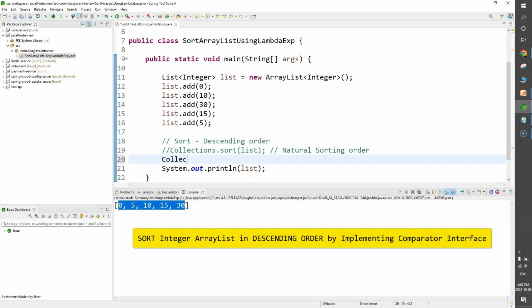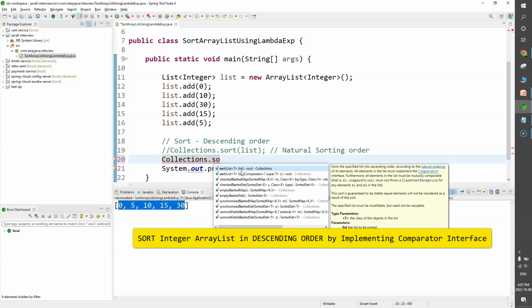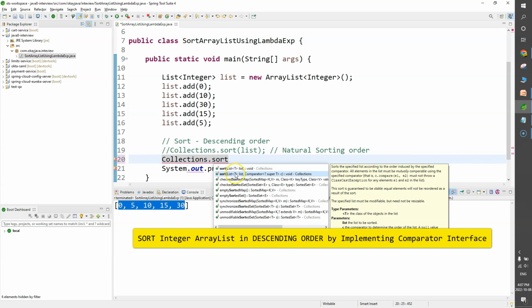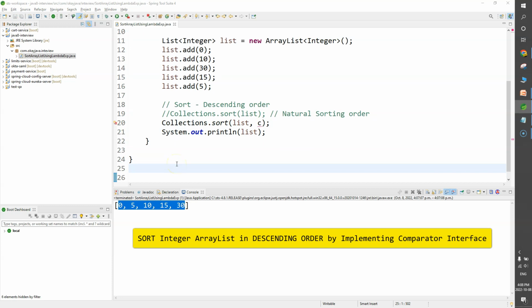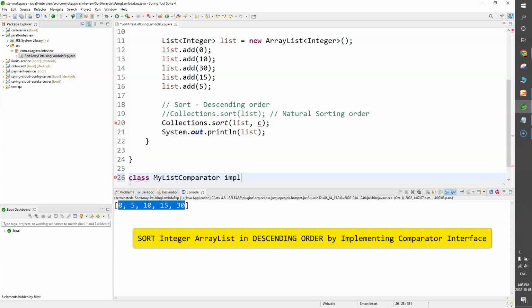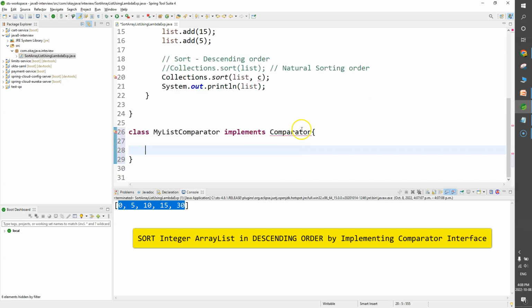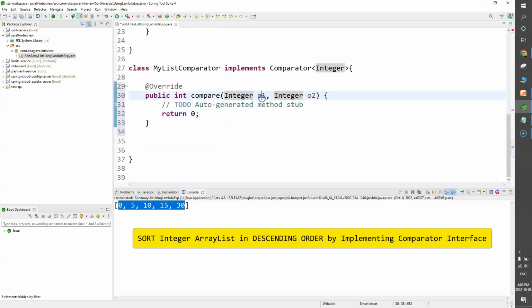So without using a lambda expression, what I can do is Collections.sort. What do you see here guys? There's a second function where we need to pass a list and a comparator. So I will pass our list, and now here we have to pass a comparator. For that we'll create a class. Let's call it class MyListComparator implements Comparator, which is an interface, guys. Let's import it. Okay, so we have got integer values e1 and e2.